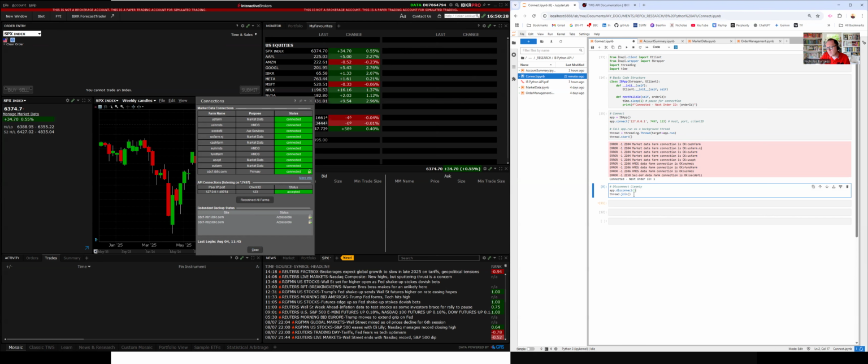Now, when I disconnect, I do thread join. That just means terminate this thread, but don't continue until it's finished. So that's just a nice clean way of disconnecting. And press disconnect. You can see I'm disconnected here on the left, and my connections are now disconnected.